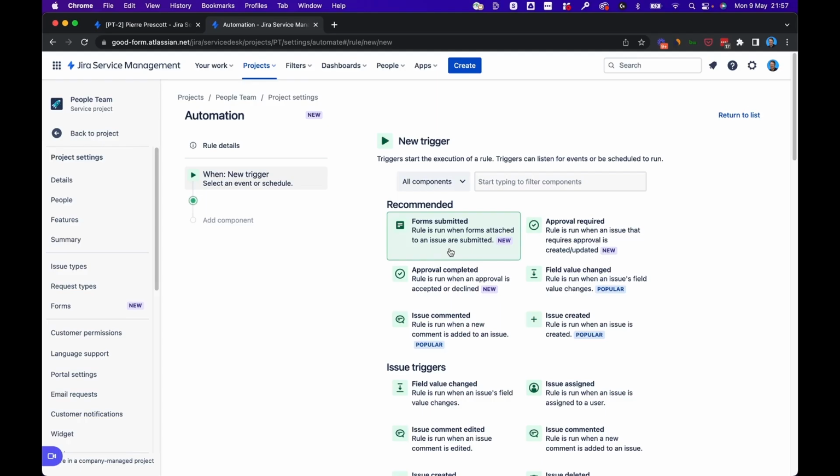Welcome to day 14 of our 30 Days of Demos video series on the new form builder in Jira Service Management Cloud. Today, we're talking about something super exciting, and that is using your forms to trigger automations and as conditions in your automation rules in Jira. We'll start by looking at the form submitted automation trigger.